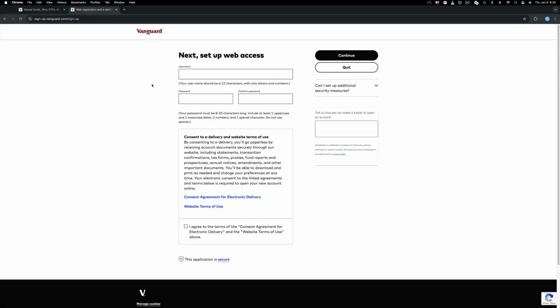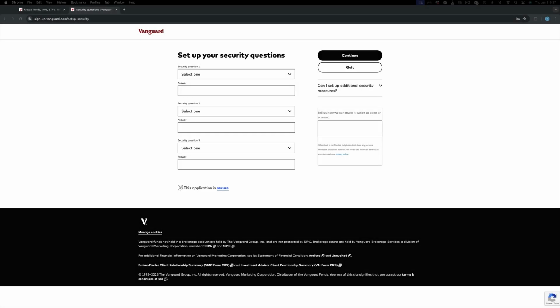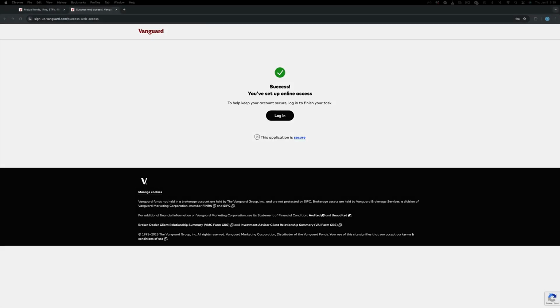Time to select your username and password in order to be able to access your account. Also, you have to read and accept the agreement terms. Please populate the fields and click Continue so you can set up your security questions. Once again, do your thing and click Continue. Great, you have successfully set up your online access.